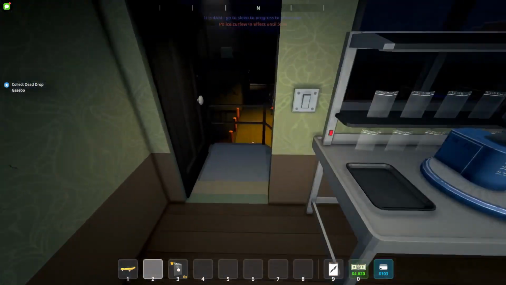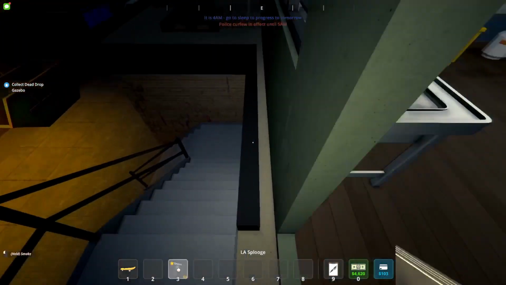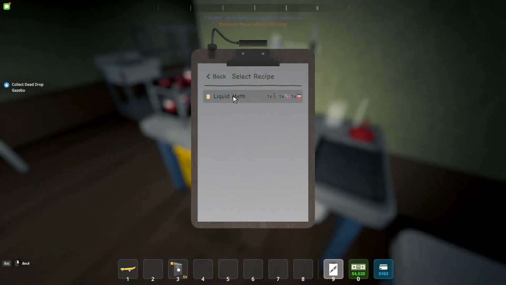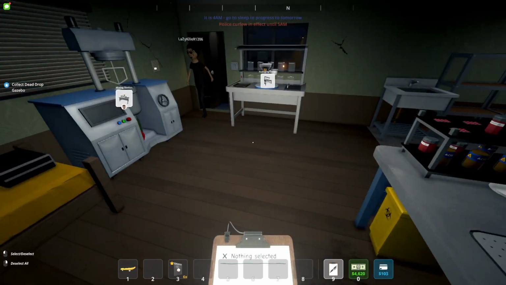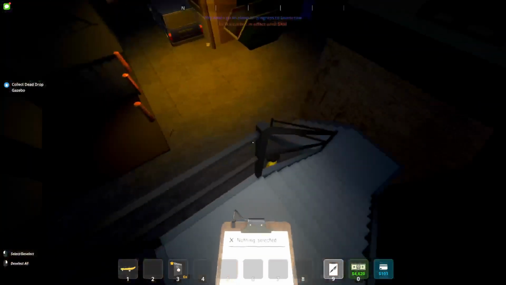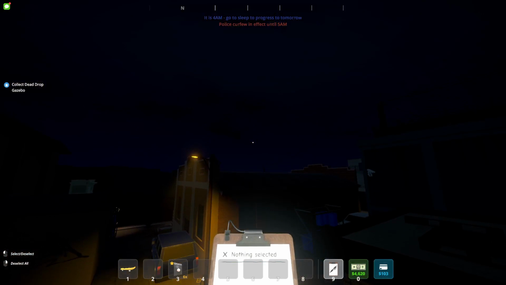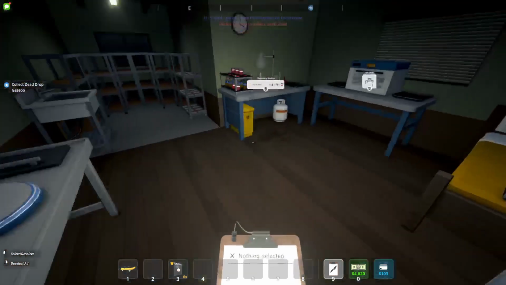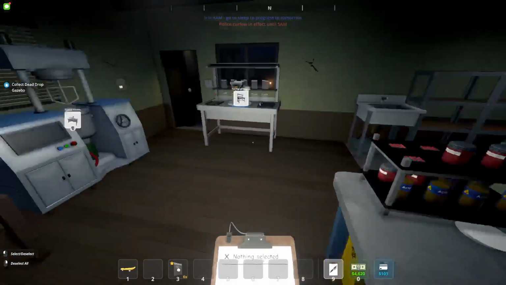Now the chemist won't go anywhere, right? The chemist doesn't have a recipe, and for some reason the chemistry bench is the only one you can select a recipe for. Once the recipe is selected, and it's not 4 a.m., this chemist will then walk up the stairs, walk over here, and start making liquid meth.